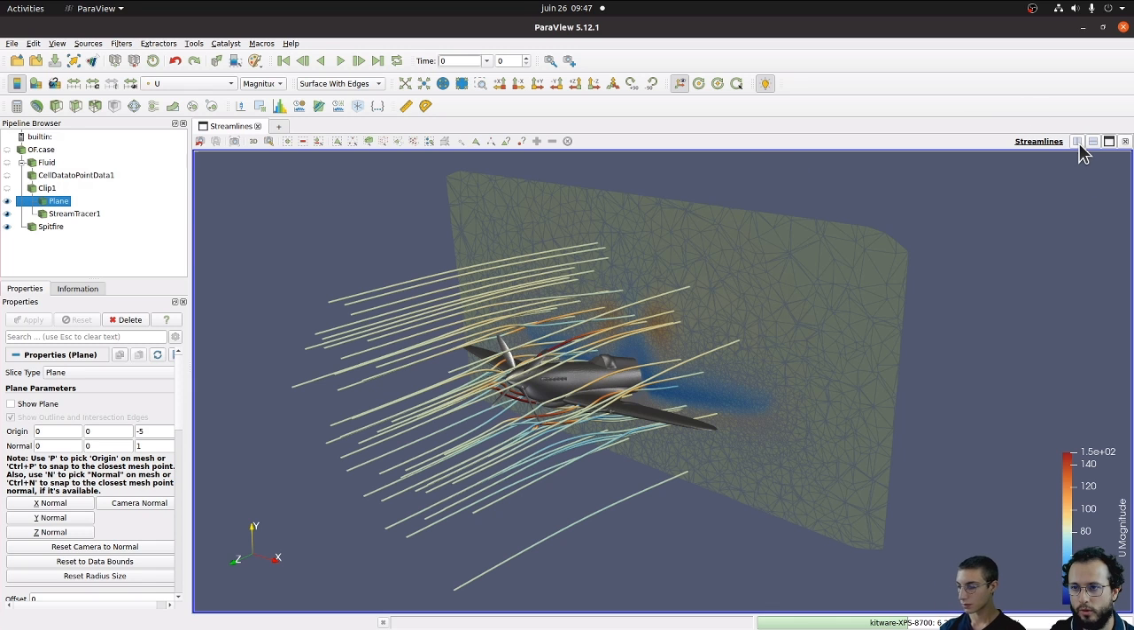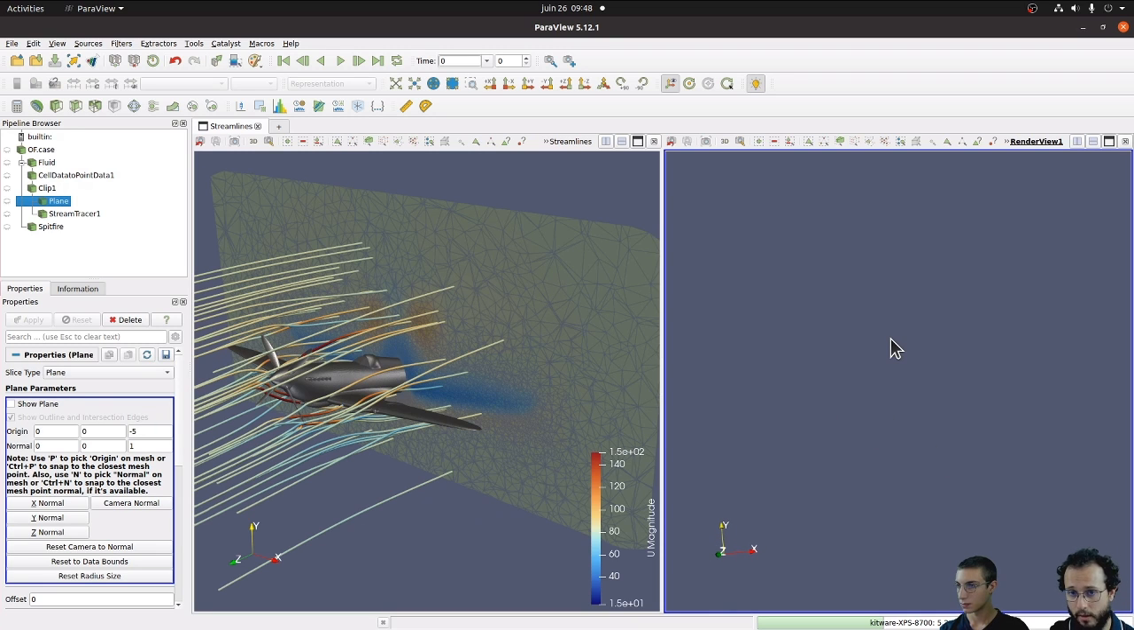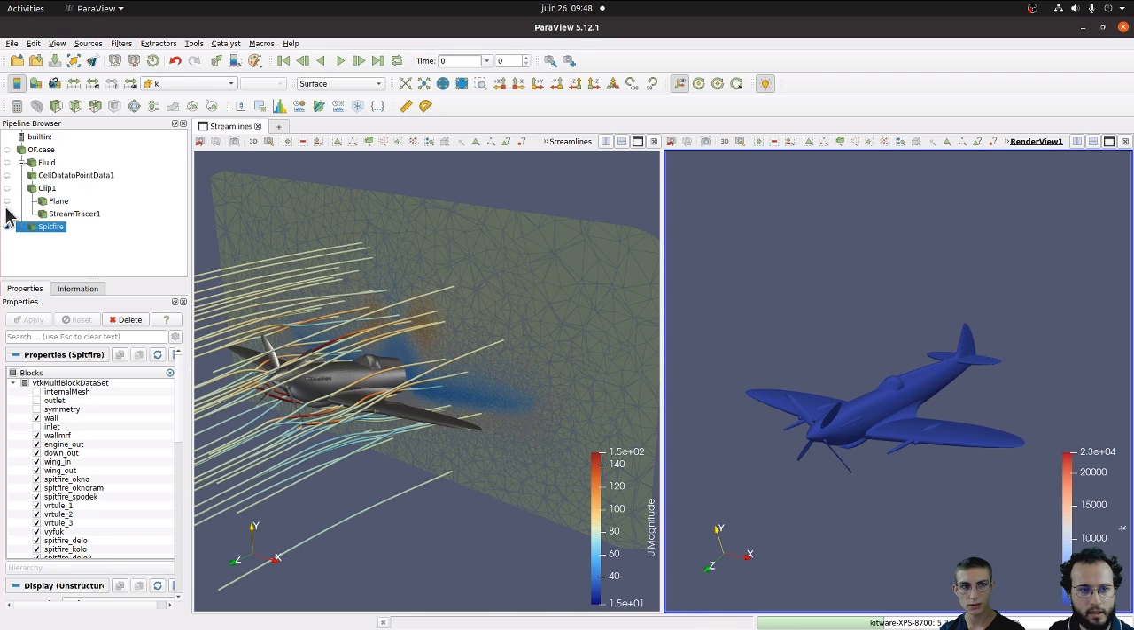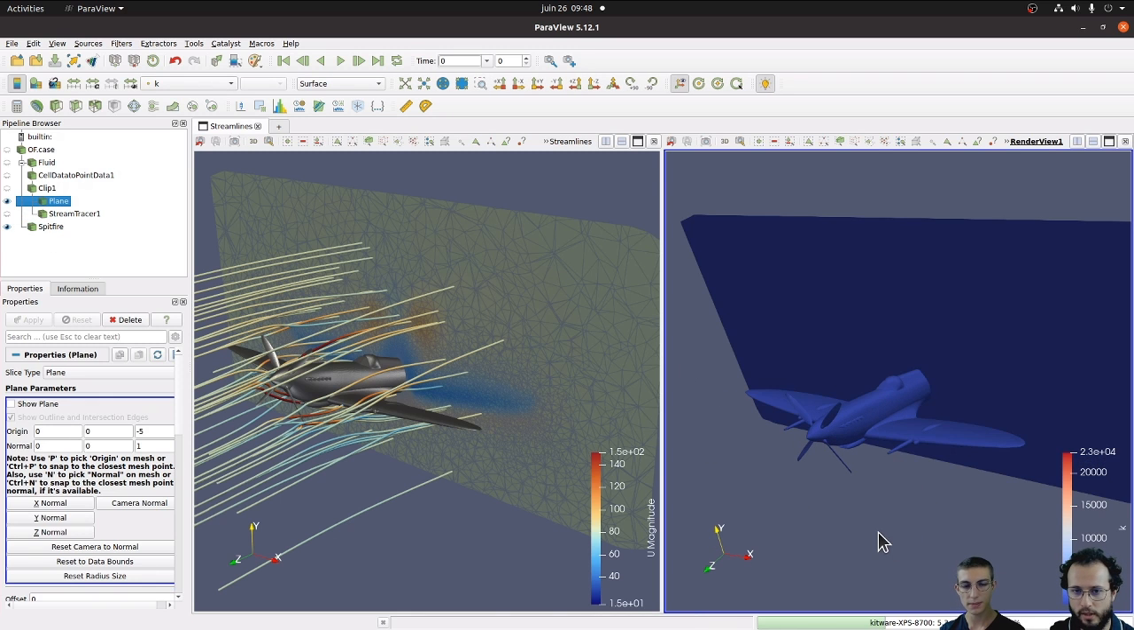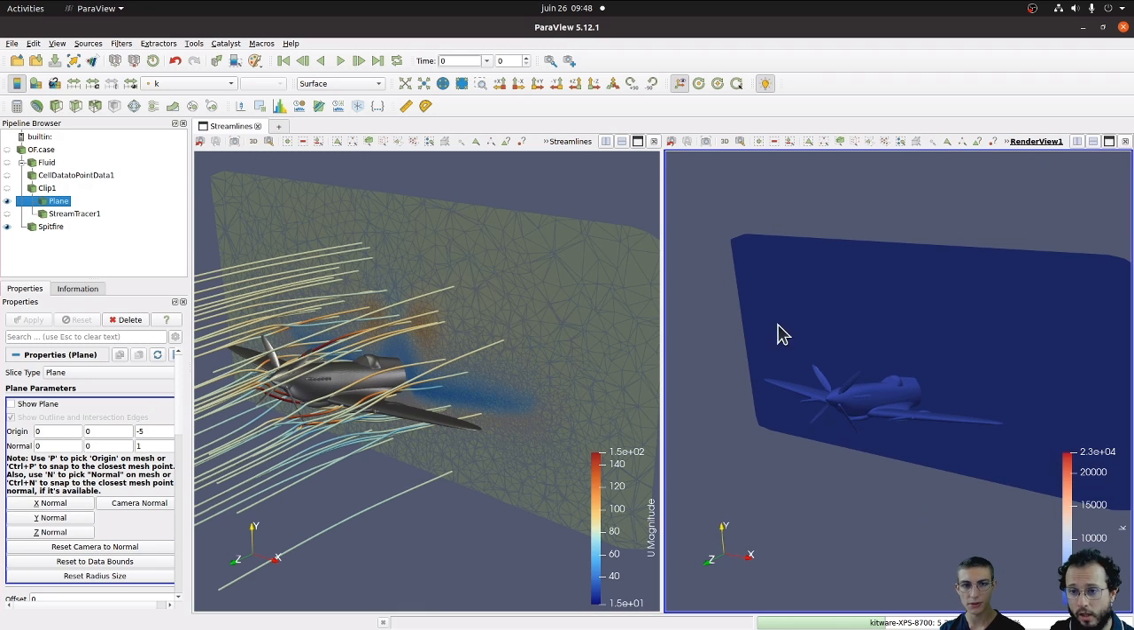So we just have to, for instance, split the view with this small button on top right of the render view and create a new render view that is empty by default. But what do you want to see in this view? You can maybe let's just see the Spitfire, for instance, and our slice. Yeah, and the slice. Okay, just like that. But it's not the same rendering on both. Of course, in this new view, this is the default visualization of my data, and I make a lot of work to get this one.